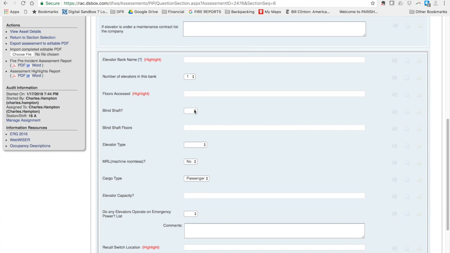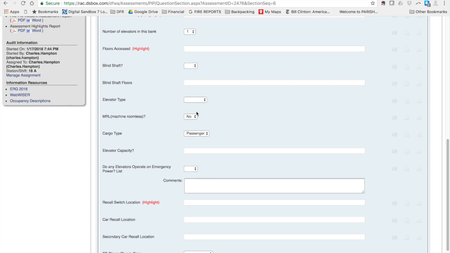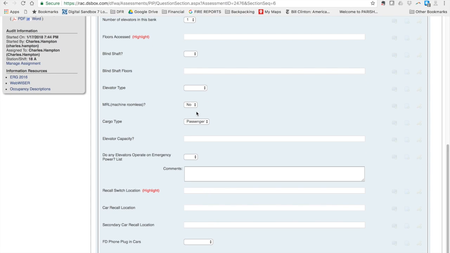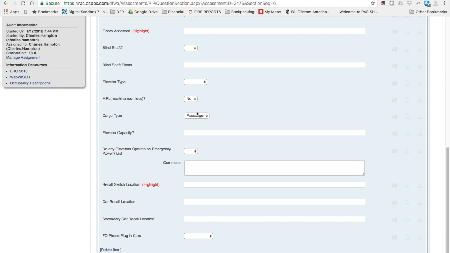Be sure and note if it's a blind shaft. For instance, if it is servicing just the upper floors, it's undoubtedly a blind shaft between floors 2 through whatever. You can also document if it's machine roomless, which is a little different animal than our traditional elevators.